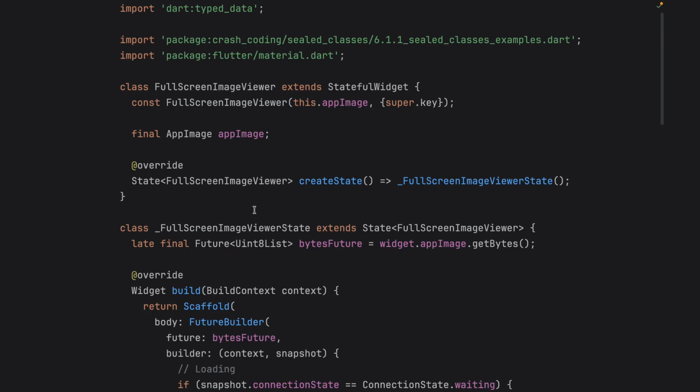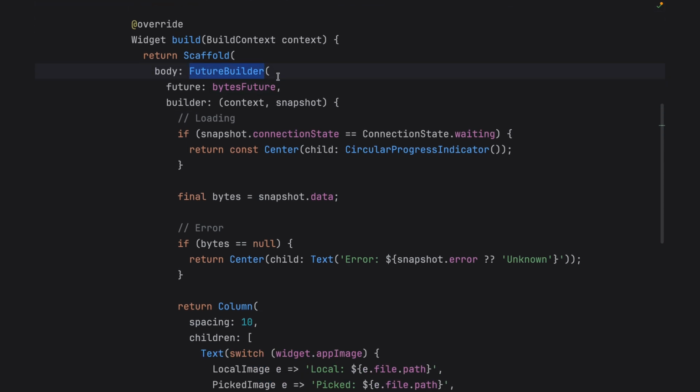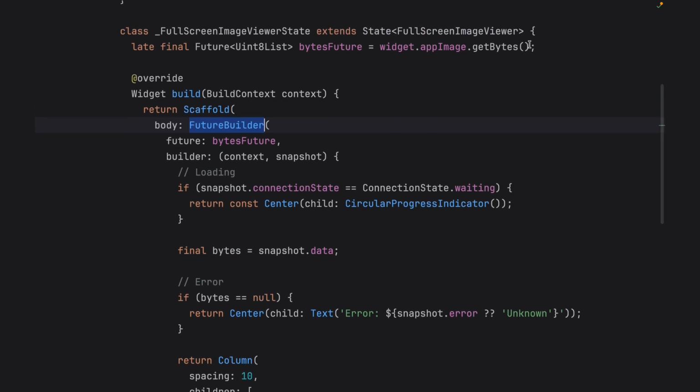And so if we look at what our widget might look like, right? We have this full screen image viewer. We pass in this AppImage, the sealed class. And then in our state, you'll see we have a variable here, and we call that getBytes method on the AppImage. We save that future to a variable, and then we use a future builder. Now, if you're interested to know why we didn't take this and call this getBytes method directly here by the future builder, well, there's a very good reason. If you want to know the reason, please comment down below and I'll gladly explain it. But this is a very bad thing to do. We would not want to do this.